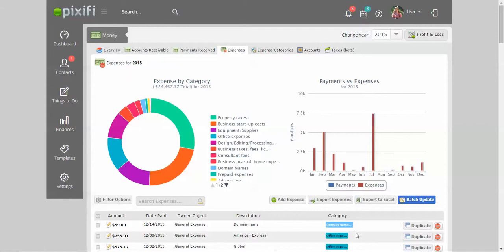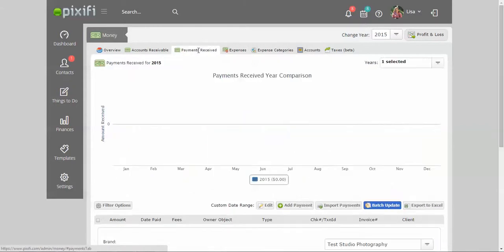Because the first thing you want to do is probably enter your expense categories and then your accounts, and then start entering your expenses. After you enter your expenses, it makes it really easy to figure out how much you're spending on stuff. But in order to figure out how much you're actually making, you want to enter in payments. Under the payments received area, this is where you can enter payments.